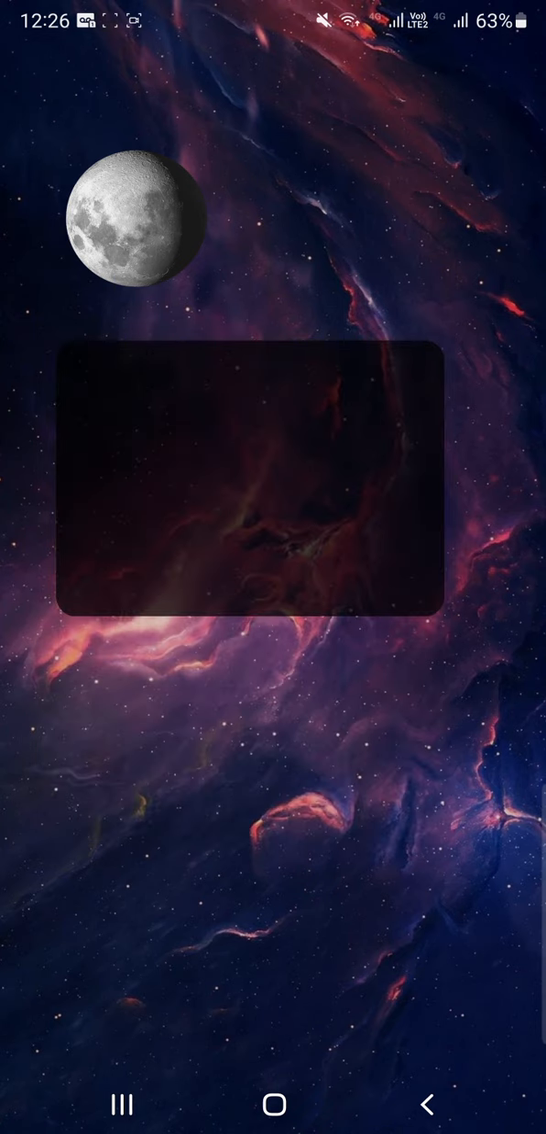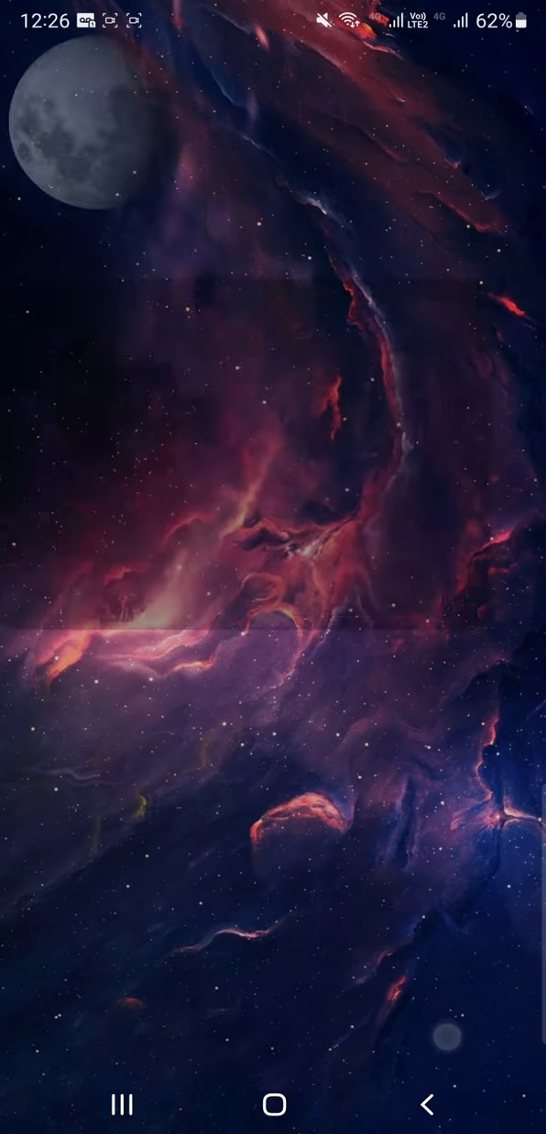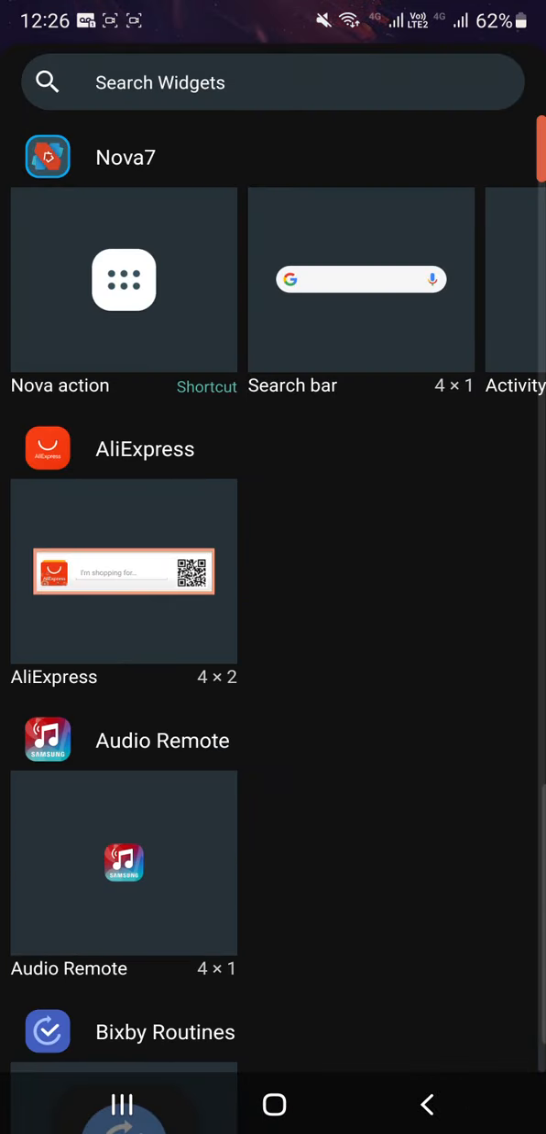So, okay. If you don't like this opacity, you want to change it, because I think it would all depend on your wallpaper. Mine has a lot of light coming from it. So you can just click on the image, choose here, and change your opacity to whatever you want. All right, so we got it. Now you create the widget you want.